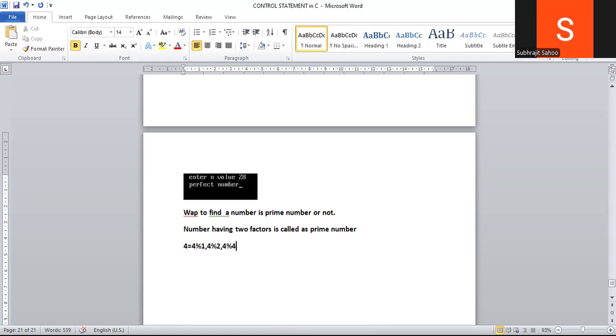What is prime number telling? Sir, any 2 factors, prime. The number having only two factors is called a prime number. Sir, what is the next example? Suppose I will take 5, right? Sir, if I write here 5 % 1, it is completely divisible. Next, 5 % 2, it is not completely divisible, right? Then similarly 5 % 3, it is also not completely divisible. And 5 % 4, it is also not completely divisible. And 5 % 5, now this one is completely divisible.